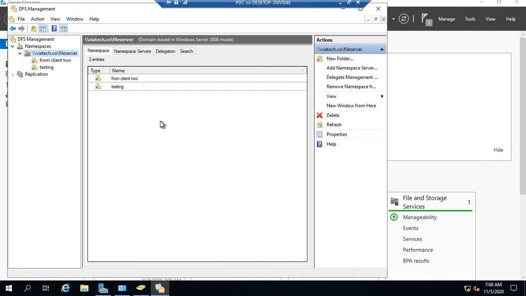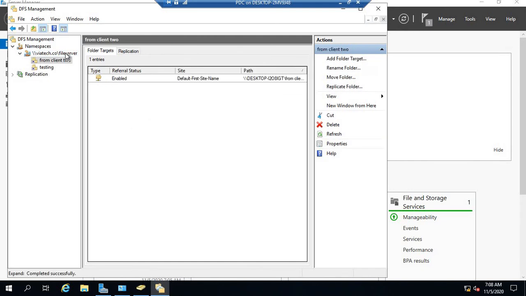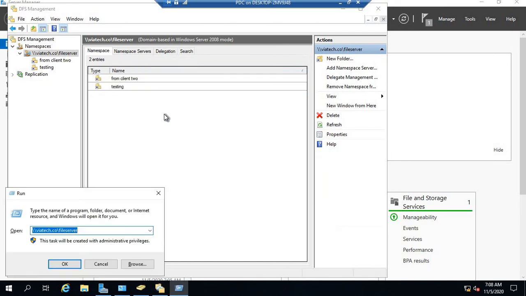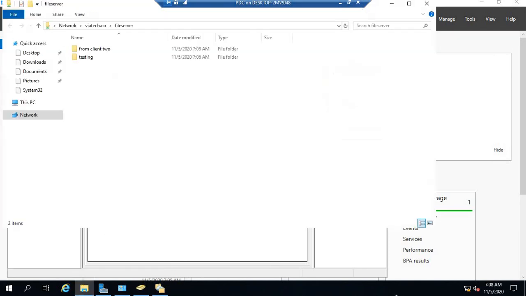It's added. Now if you notice over here, when I hit this one, it's going to display both the folders. So let's try it. And don't forget, I'm hitting this target file server from my domain itself. Fantastic. See, both are done.